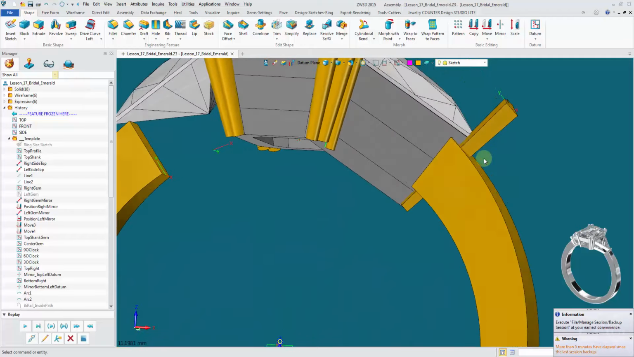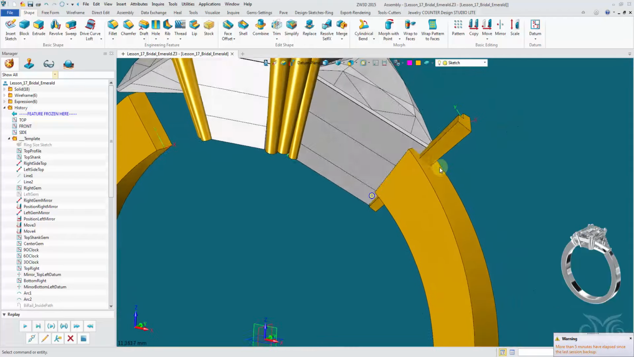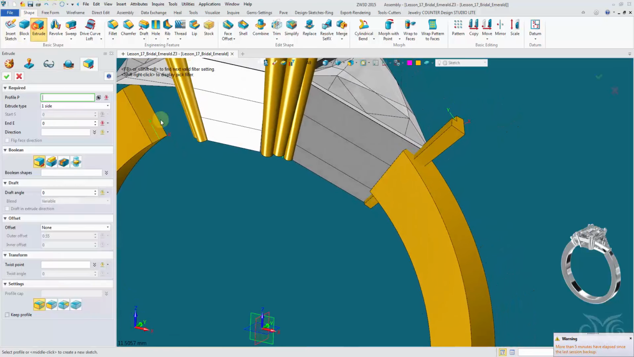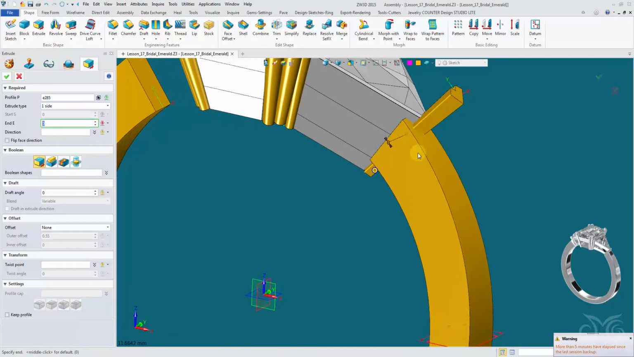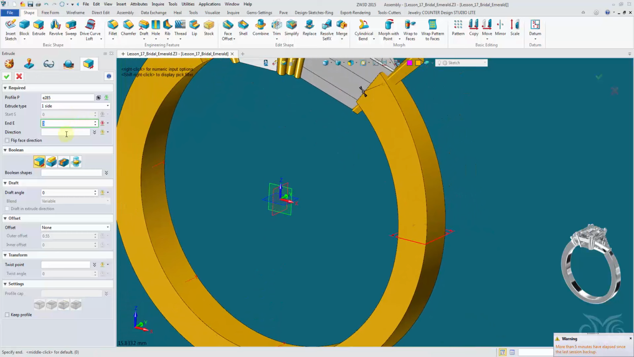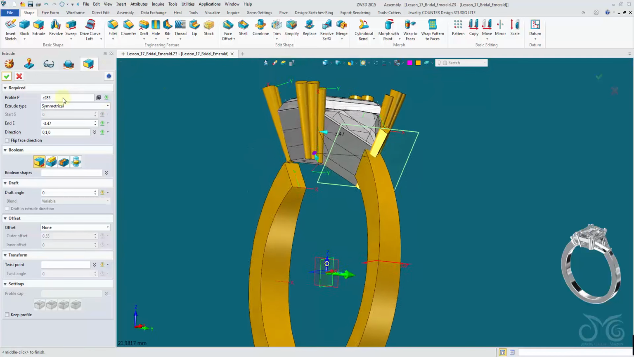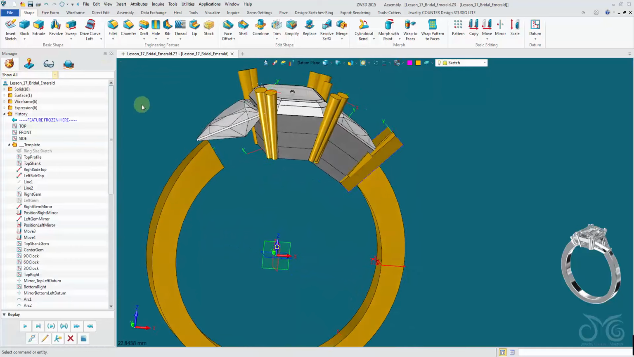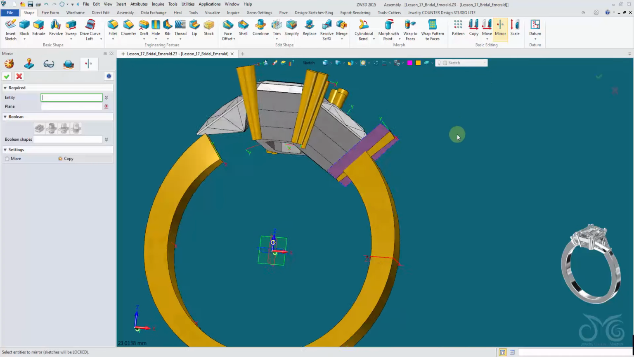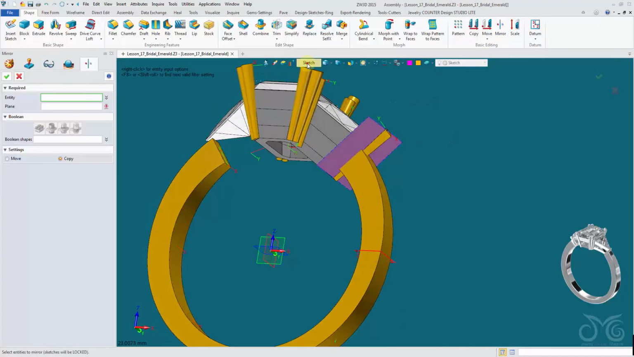Okay, I'm now going to trim the shank to an extruded edge. I'm going to extrude this edge of the prong in the Y direction. Let's do a symmetrical extrusion. Just enough to trim out the ring shank. Confirm. Let's mirror it across to the opposite side. Okay, you can mirror it as a shape or a face.